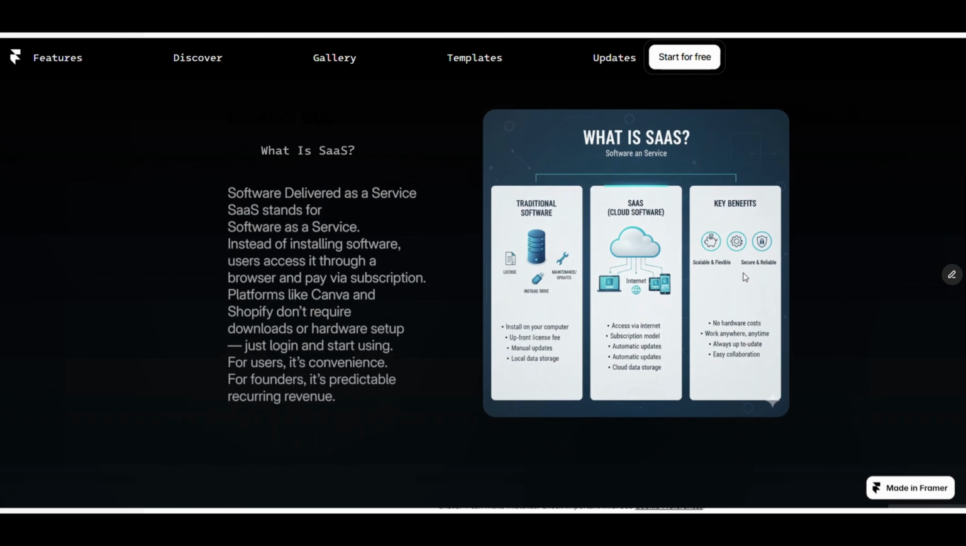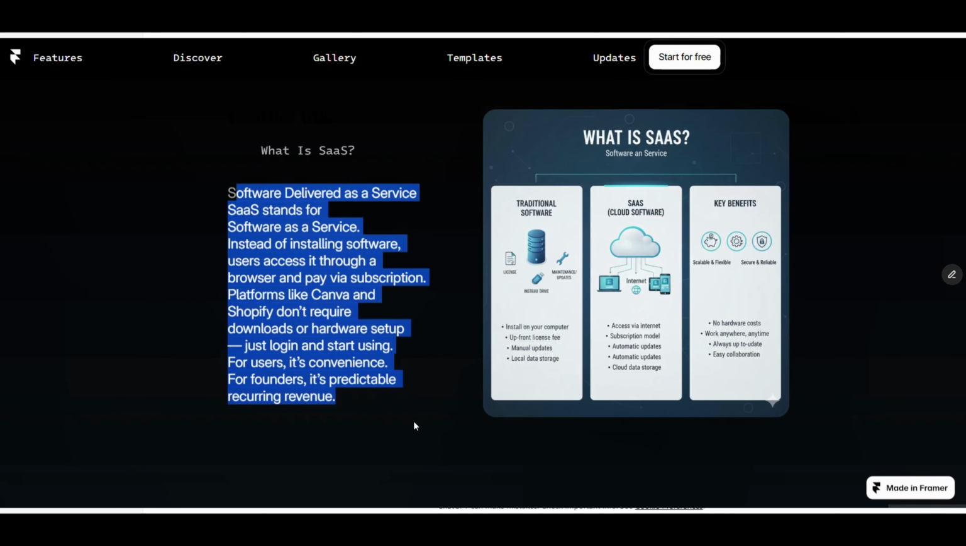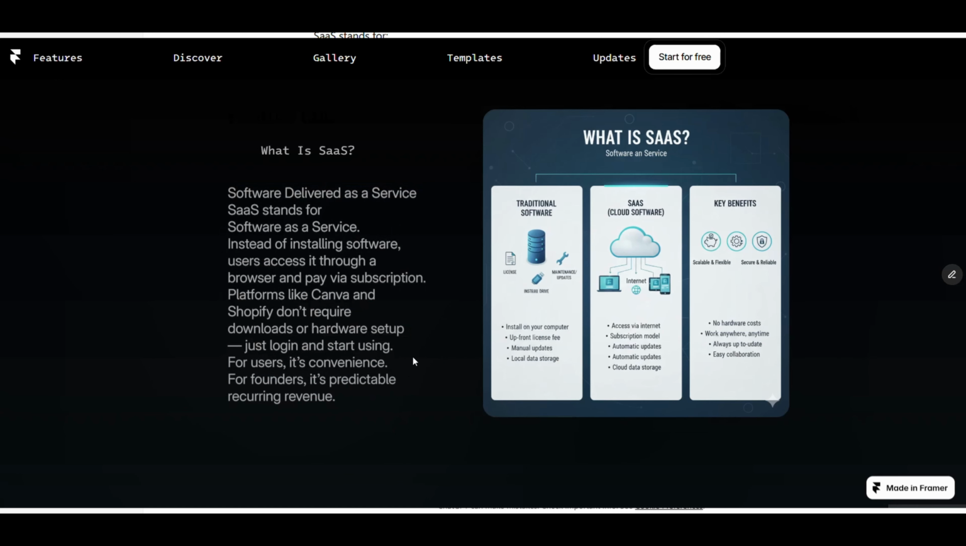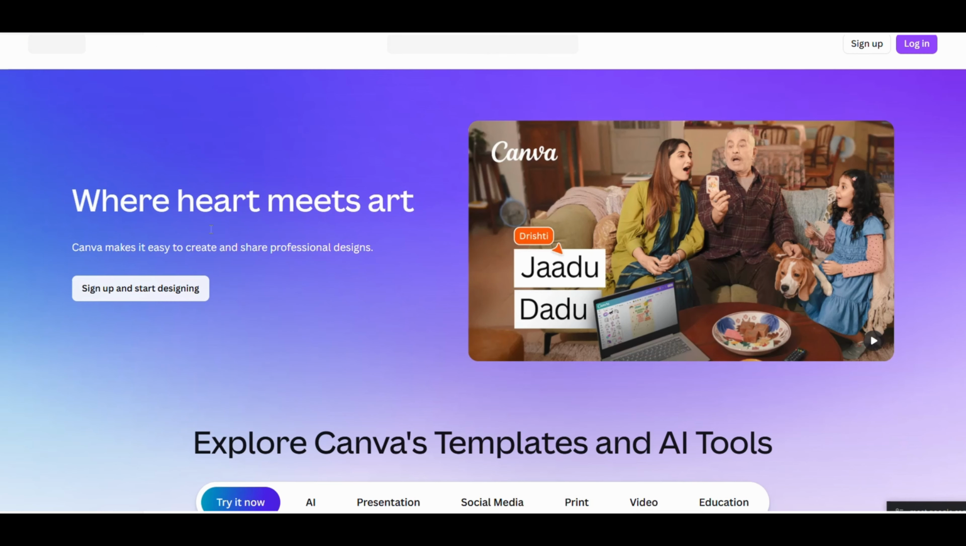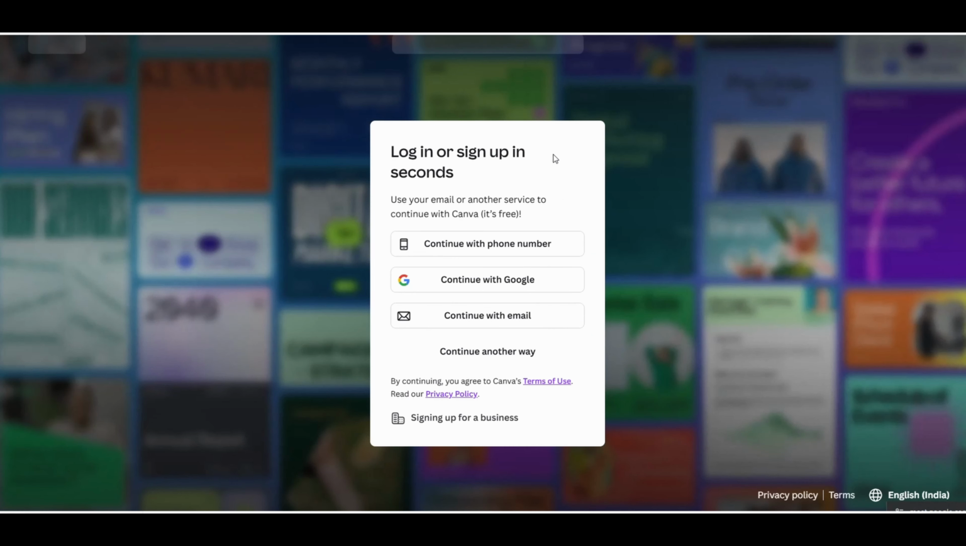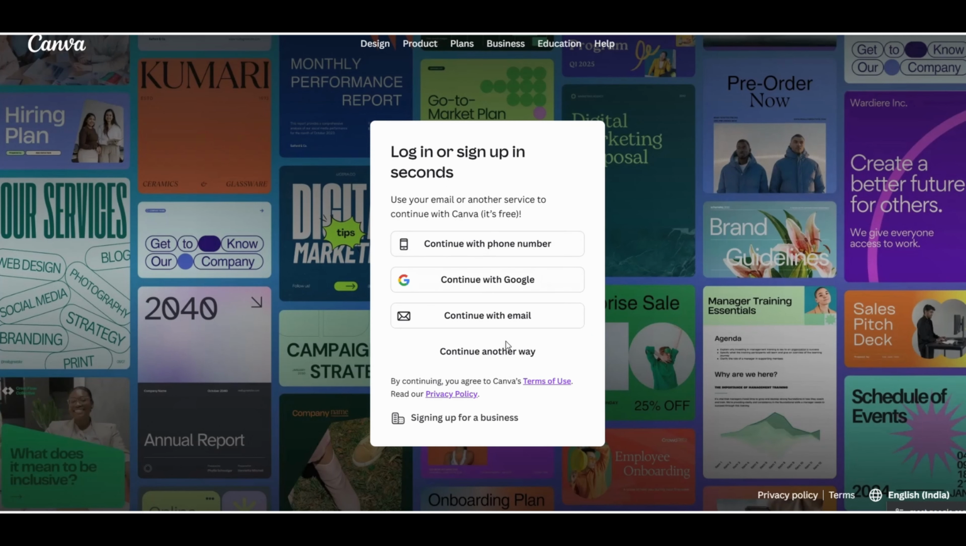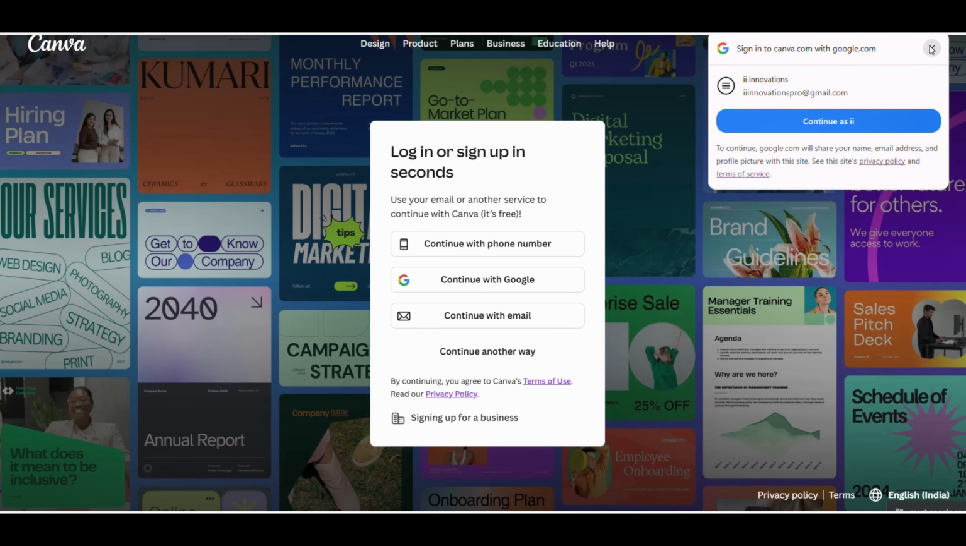What is SaaS? SaaS stands for Software as a Service. Instead of buying software once and installing it on your computer, you access it through the internet, usually through a web browser, and you pay monthly or annually. Let's see an example. When you use Canva, you are not going to download that entire system. What you do, you give your email and you just log in, right? And you will subscribe to it.